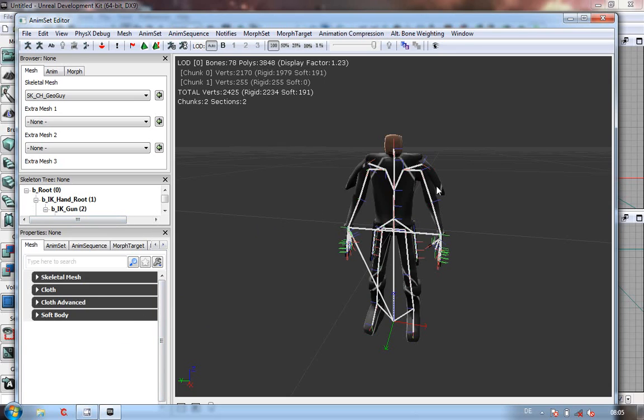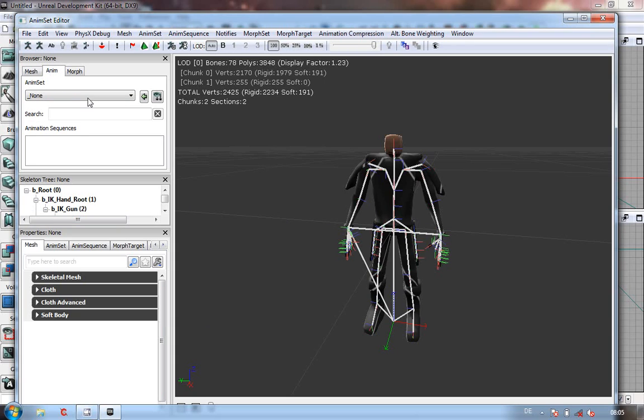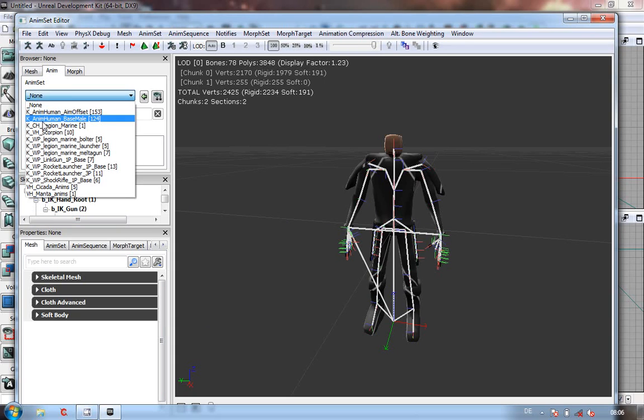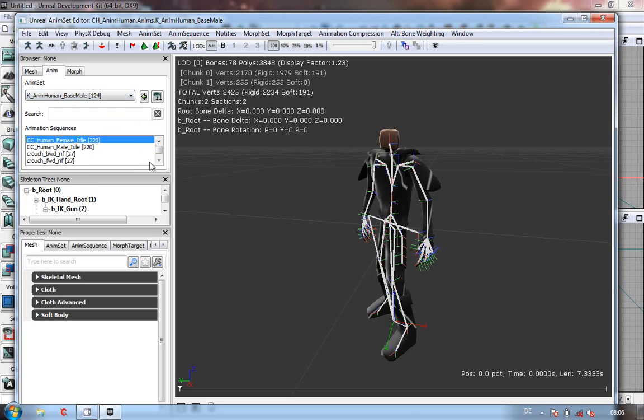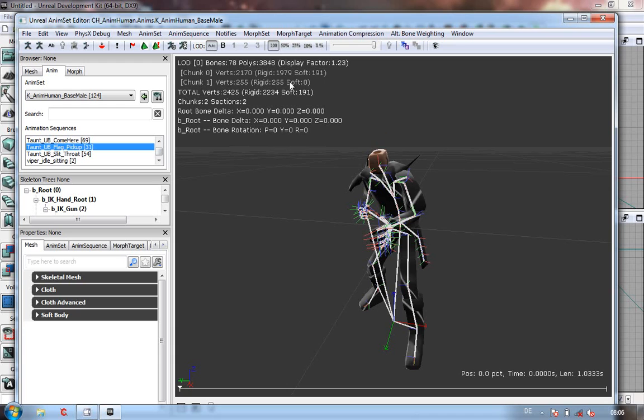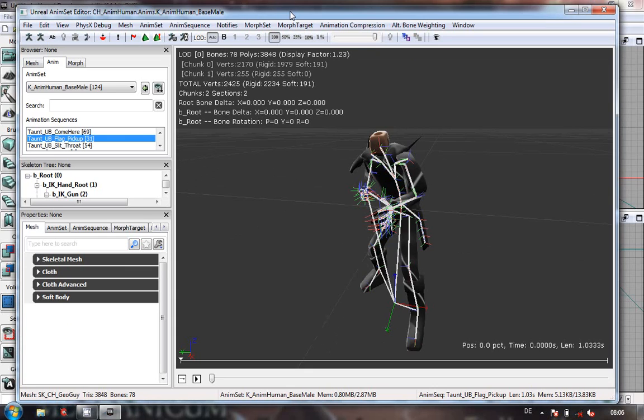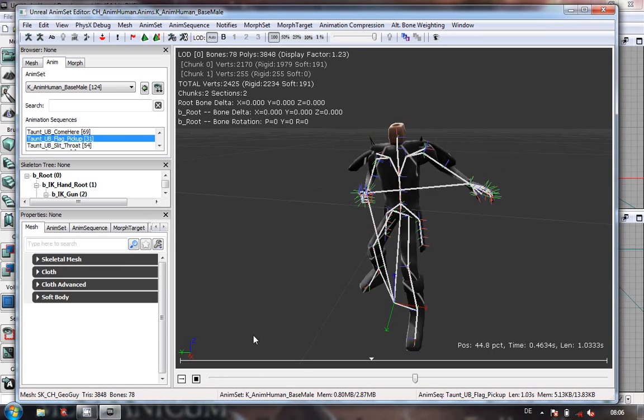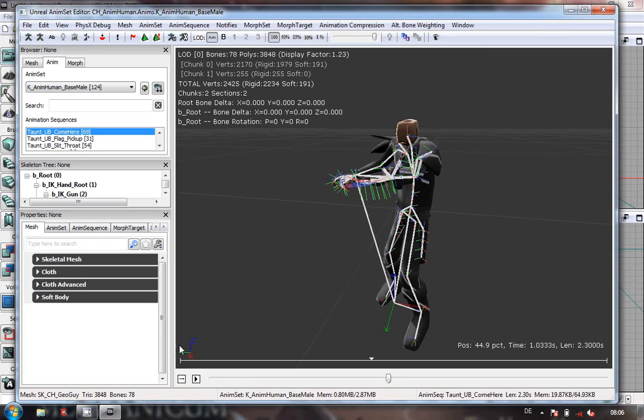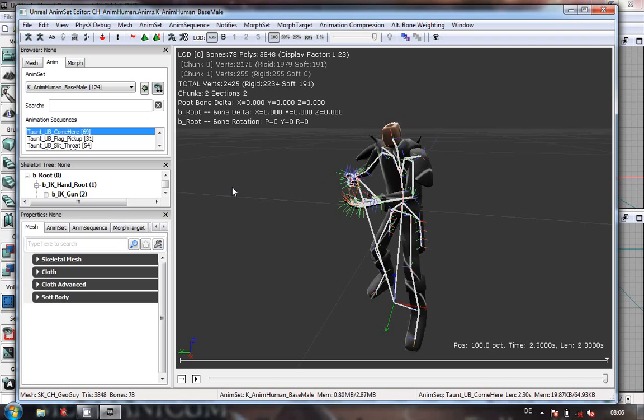But the main thing is, if you want to use the UT game animations, if I quickly go on here and show you the K anim human base male, 124 animations. You've got things like, let's see if I need to make this a little bit smaller so we can get the bottom of it. There we go. Have a look at the taunts. Yeah, come on. Okay.